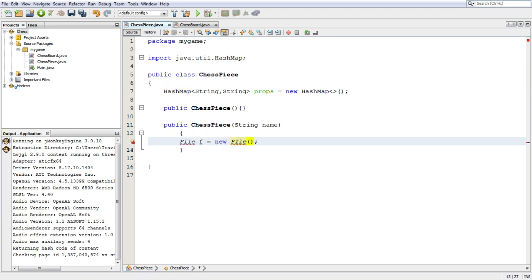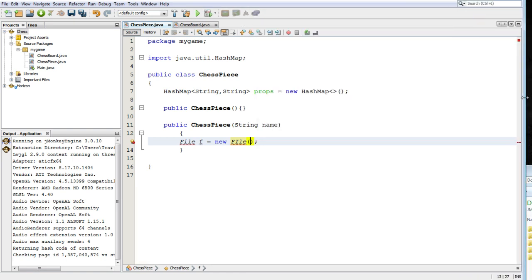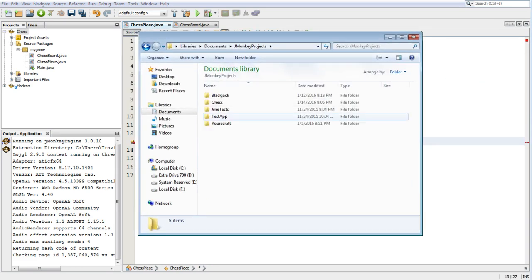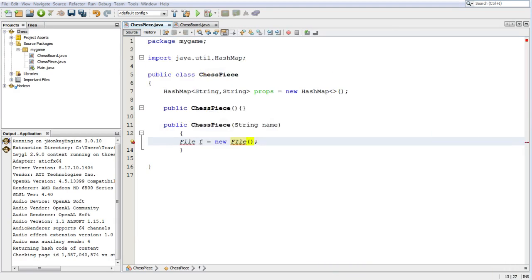What did I call it? Oh crap! Oh no! I resized it. Wait, I can get it right back to where it was. I did not mean to do that. That looks good. What I want to do is drag this guy in. Chess piece definitions.txt. Okay. New file.